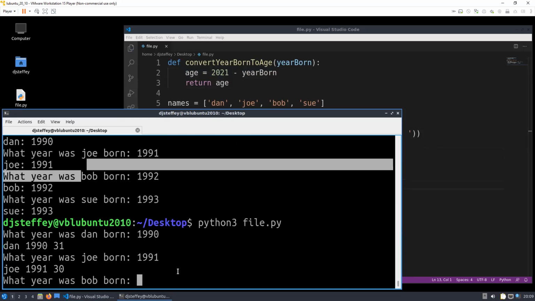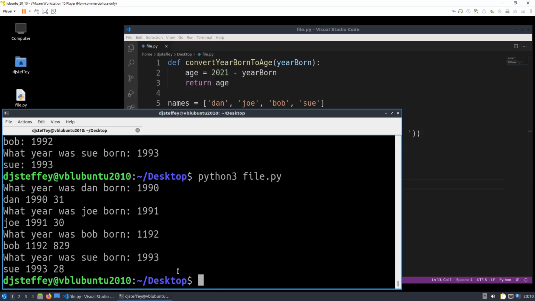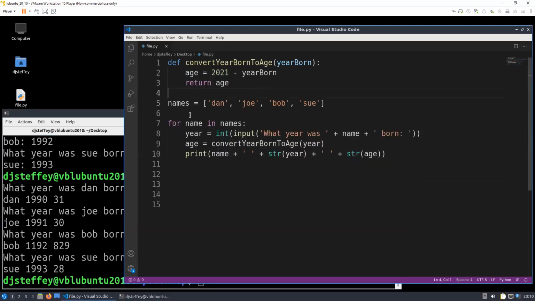1991, 1992, well, 1192. Bob is 829 years old. In 1993. Okay, so that works, right? So we were able to loop through each of the names. We ask what year you were born. We convert that to your age by using this function, and then we're just going to print it out.